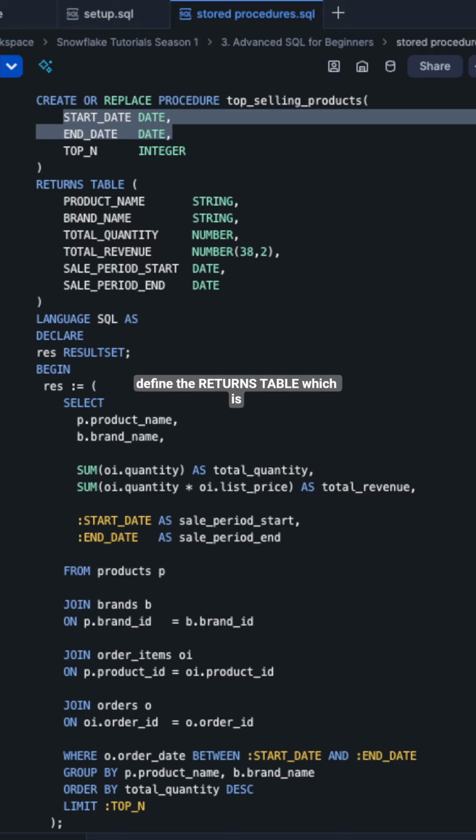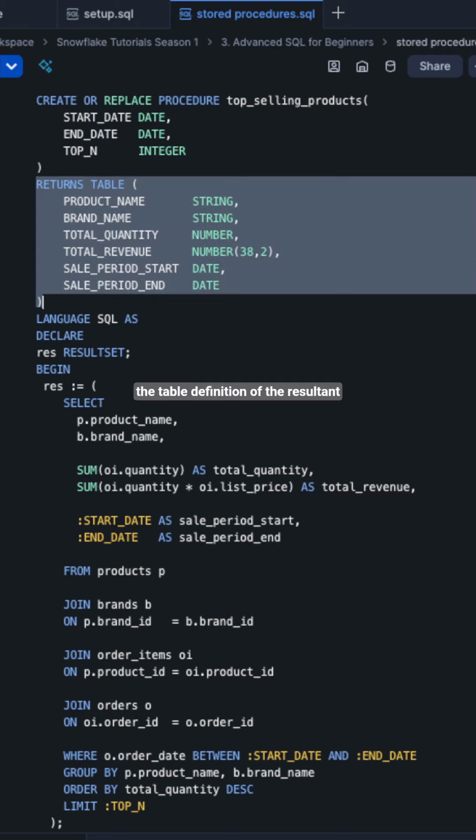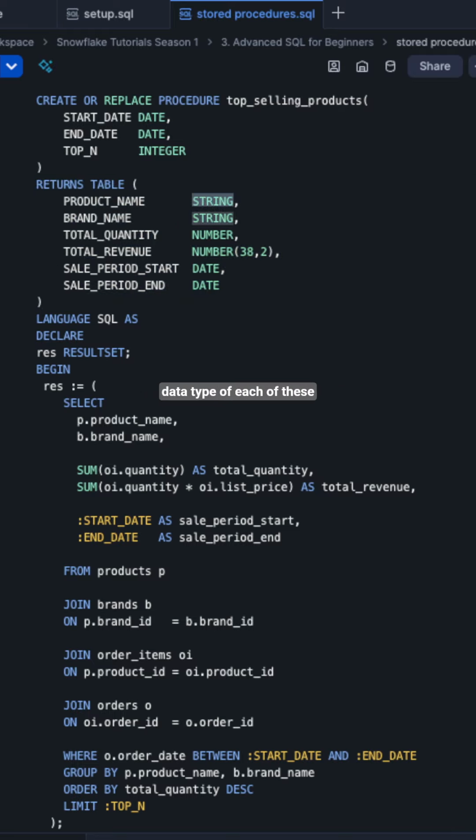The next step is to define the returns table, which is the table definition of the resultant set that will be provided to the user when they call this procedure. You must also define the data type of each of these fields that will be generated in the resultant set. Then you specify the language of the procedure that you're going to write it in. In this case, we are writing it in SQL. Then you declare the resultant set inside a variable called res. Then we begin writing the SQL query and we assign the SQL query that we write inside this variable res.